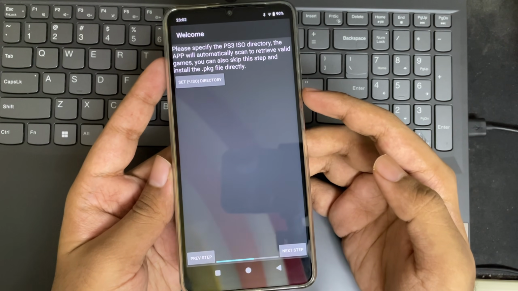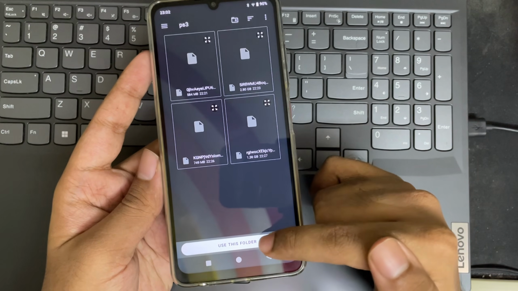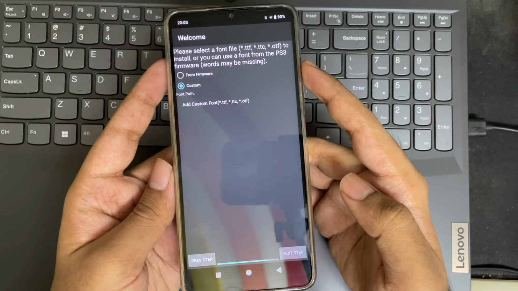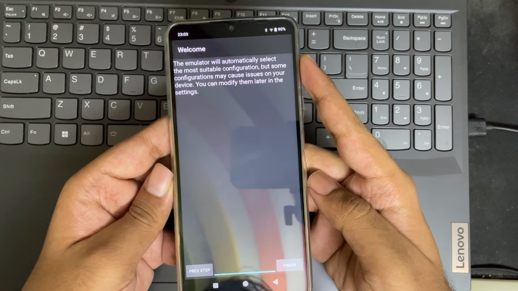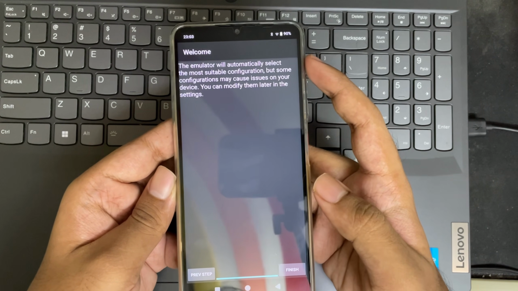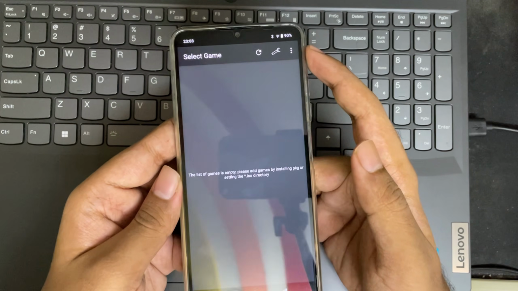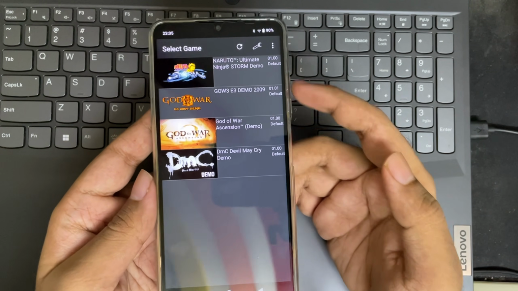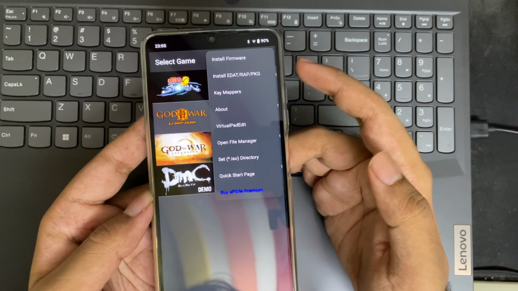Now set the ISO directory path, where you copied game package files. I already copied them to a separate folder. Now here, select the font file as from firmware by default. And that's it. The emulator will automatically select the most suitable configuration. And there we go, we are on the main screen. Now refresh the list, so all the package files got imported here. Still, if you have any issues, then again install the firmware file and then import the package game files.